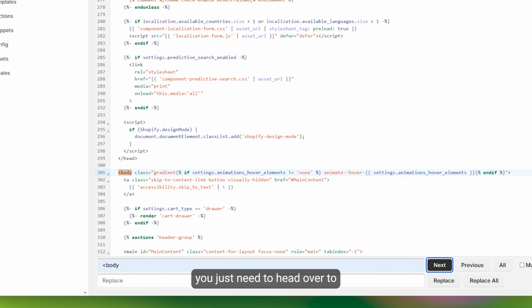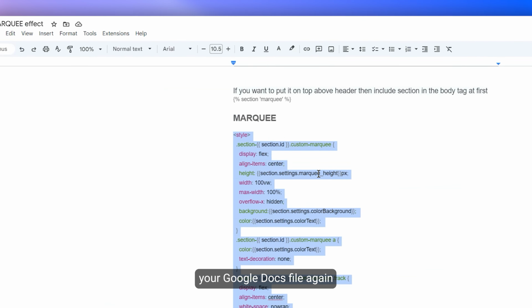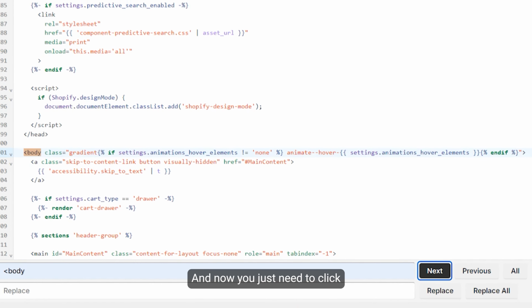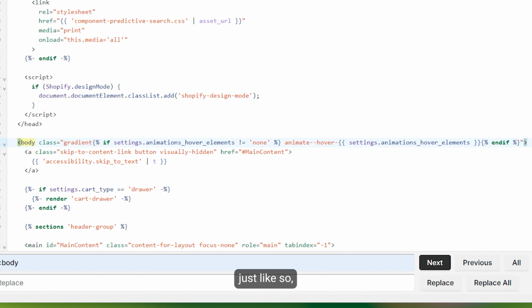After that, you just need to head over to your Google Docs file again and then copy this particular code on the top. And now you just need to click just like so and then press enter one time and simply paste the code just like this. Now this is also going to indicate that you have a specific section for marquee. So click on save on the top right.